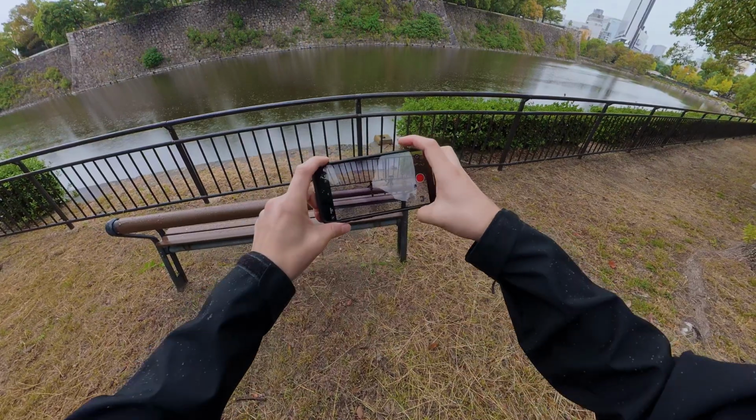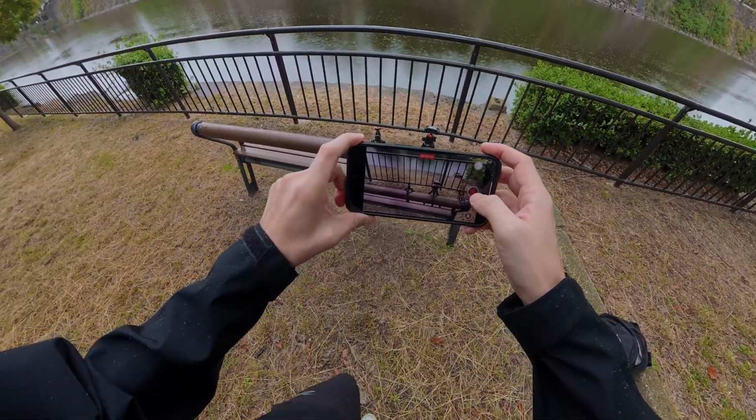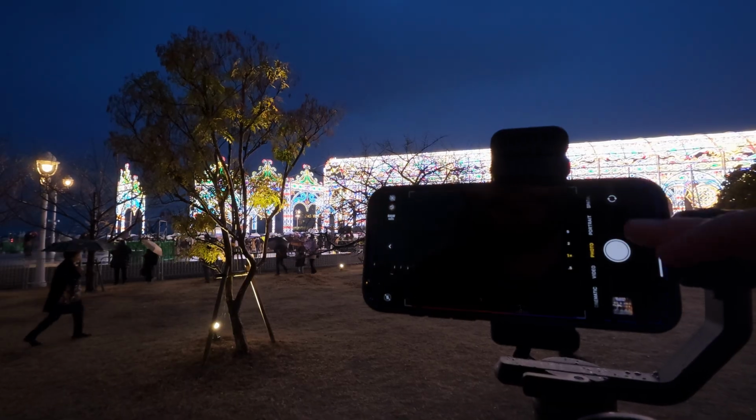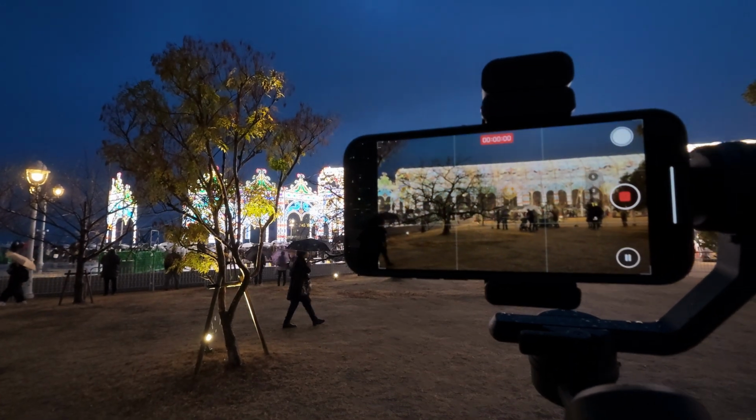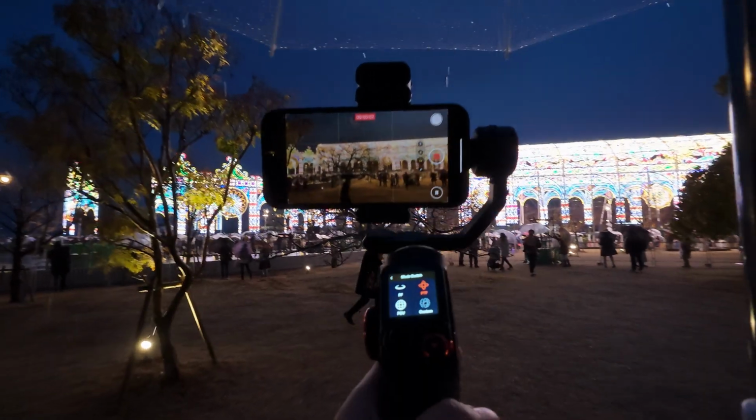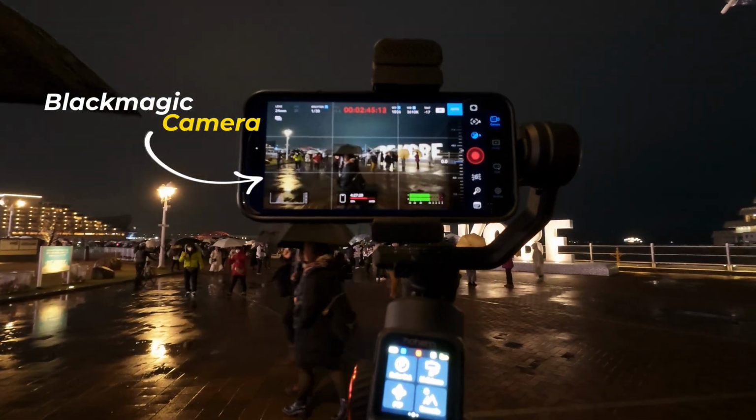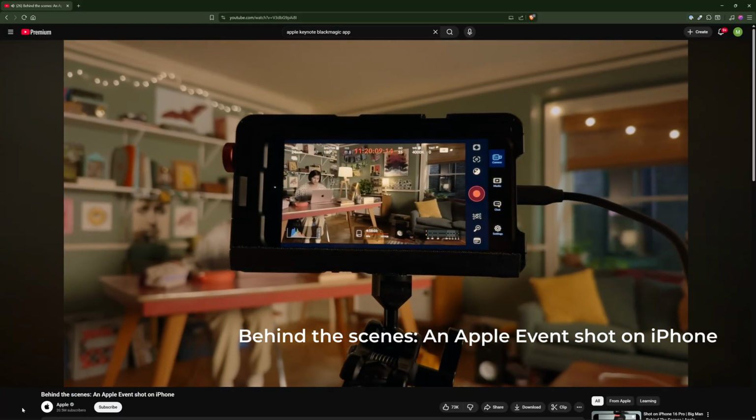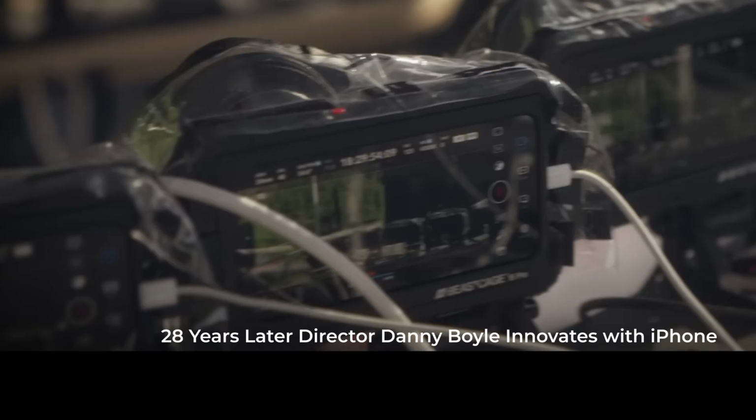Ever since I picked up this phone, the native iPhone camera app has been my go-to for all my video recording. It's fast, clean, reliable, and just the kind of tool that feels invisible when you're using it. But recently, I started playing around with the Blackmagic Camera app, the same app used to film the iPhone keynote and even blockbuster films like 28 Years Later.